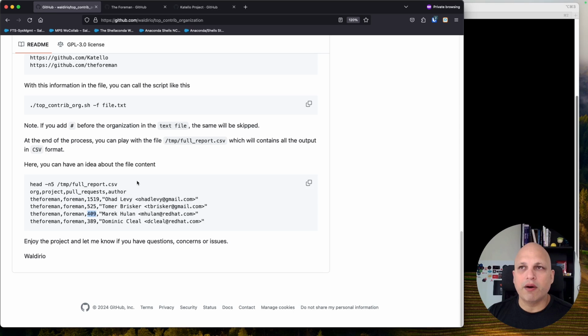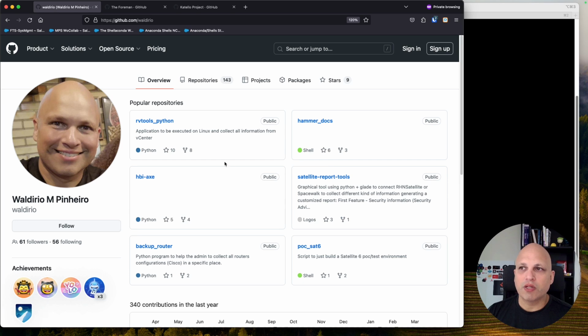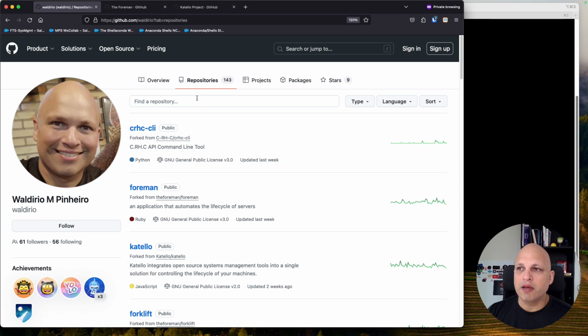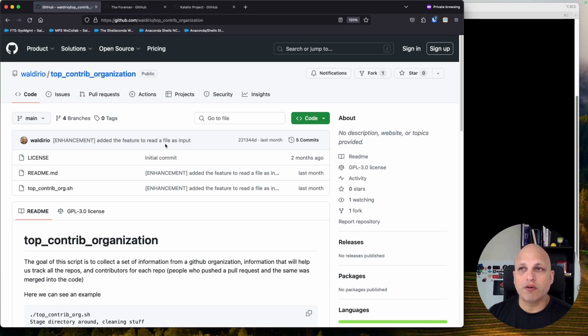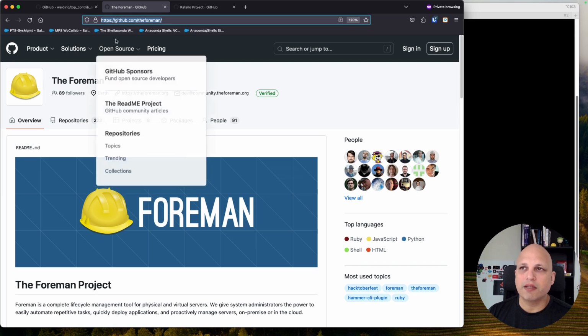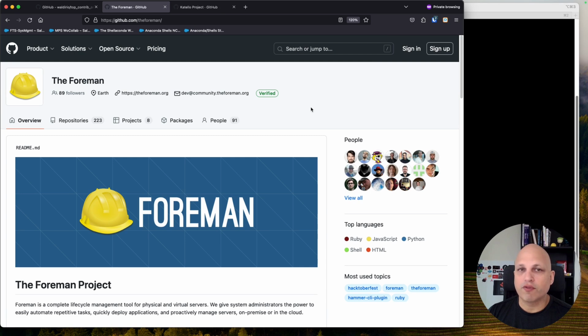But if you're not familiar with organizations on GitHub, let me show you how this works. Here you can see one single repository, okay? This is my account. Once we click on my account, I can see that I have multiple repositories, and that one is top contrib organization. This is one single repository. When you're talking about an organization, it is something like this. There is the foreman organization. This is for the foreman project.